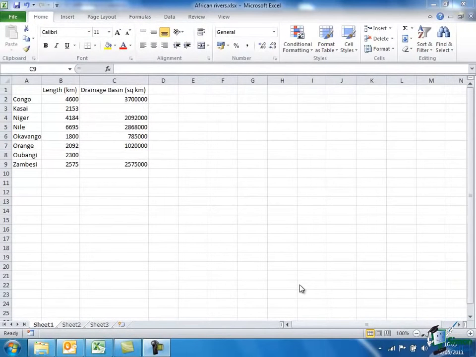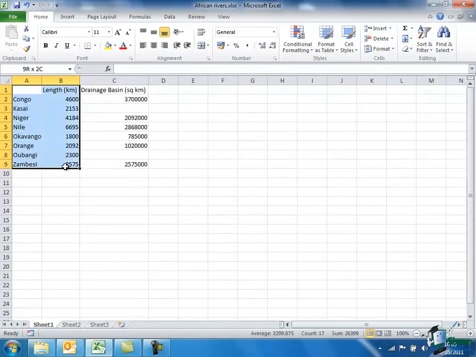Now we're going to start to look at bar charts with this particular worksheet where I have the lengths of some of the major African rivers. And I'm going to select the data that I want to chart, which is going to be the first column which has the name of the river and the second column which has the length.